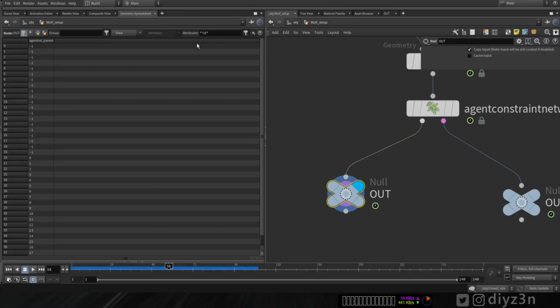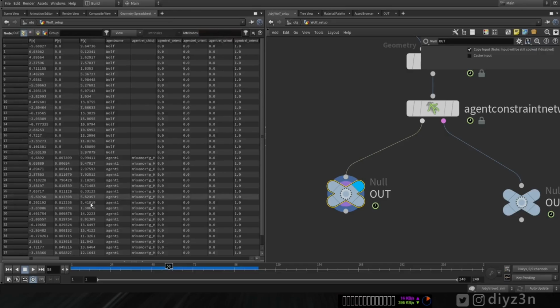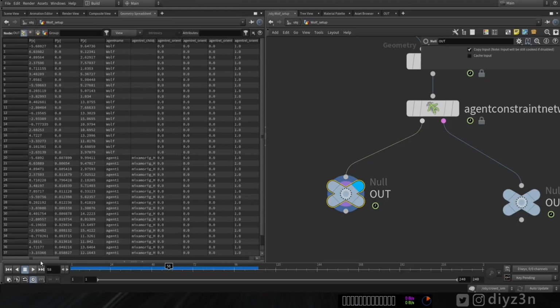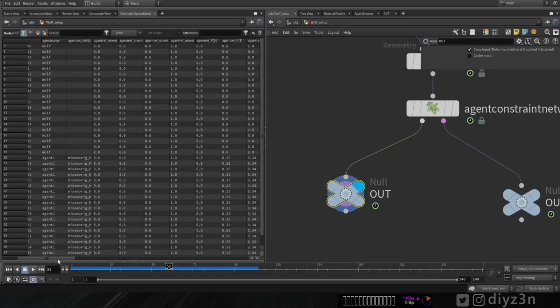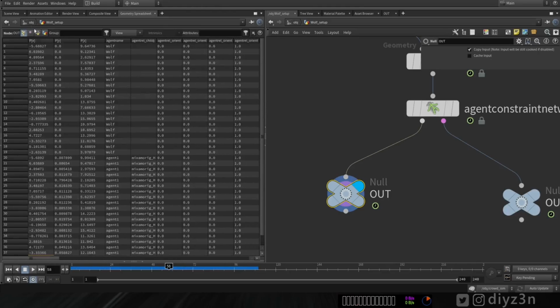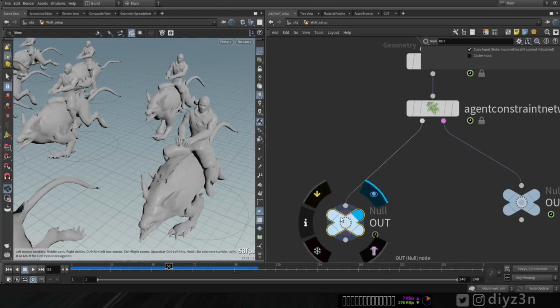-1 means it's not attached, and the regular one is attached to the agent parent. You see this agent? We have the wolf and this ninja as agent 1, and agent 1 has a parent ID pointing to the wolf. You see that? The -1 will be disabled.